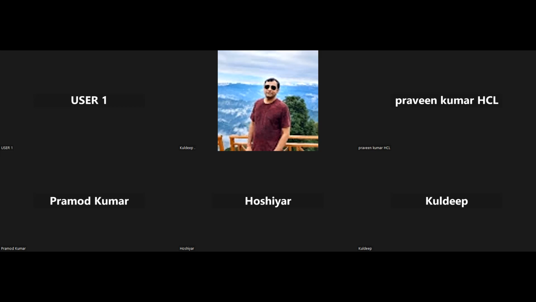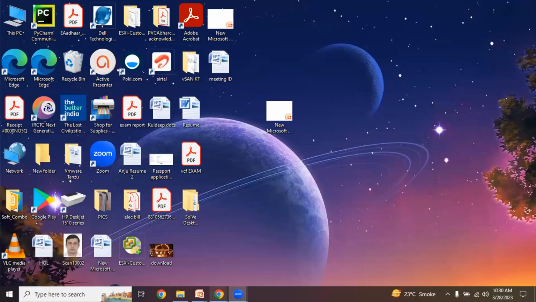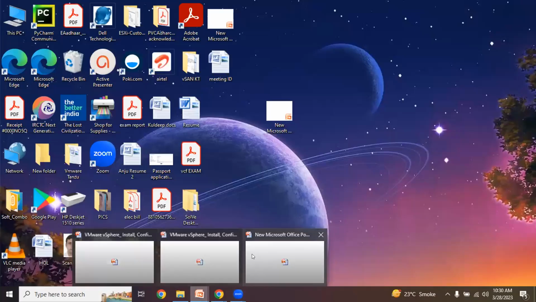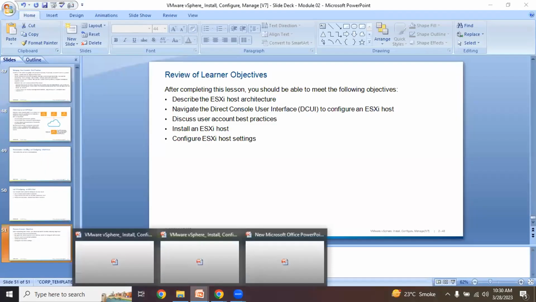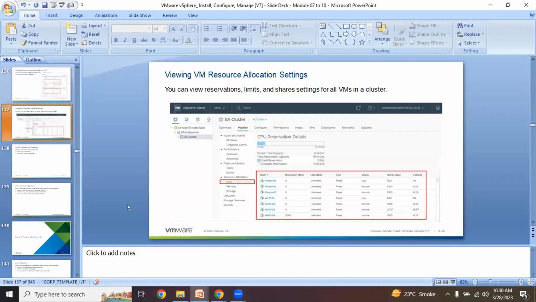What I'm trying to say is, let me share my screen back. There is not only one VM. There could be a number of VMs available where the CPU share value is high. So what will I do in that situation? In that situation, my priority will go to those VMs and it will be equally shared.